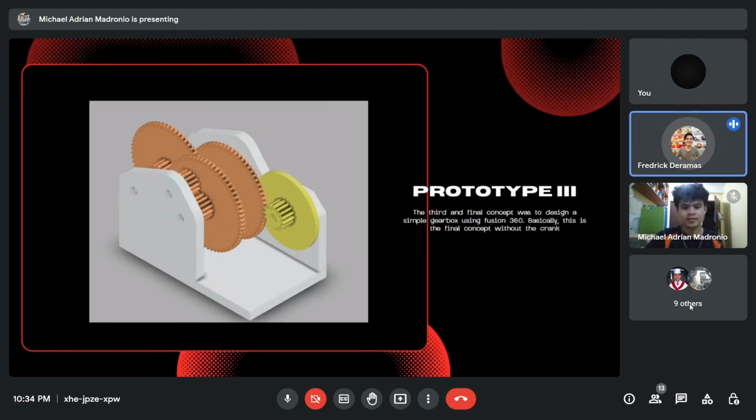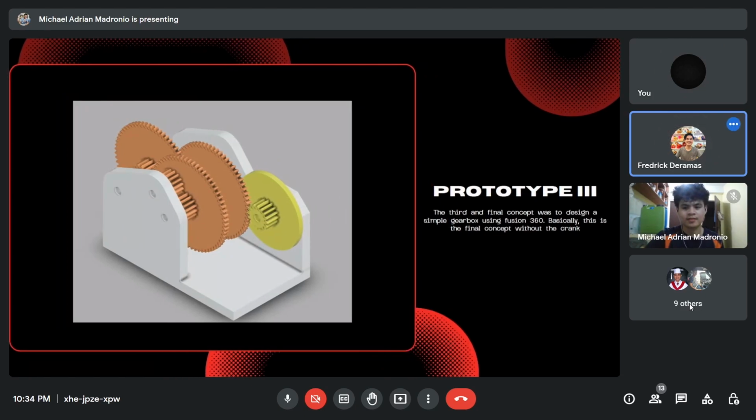The third and final prototype was to design a simple gearbox using Fusion 360. Basically, this is the final concept without the crank. It has a more accurate computation and image of how our gearbox will look, with all of the possible problems solved, including where it will be applied.